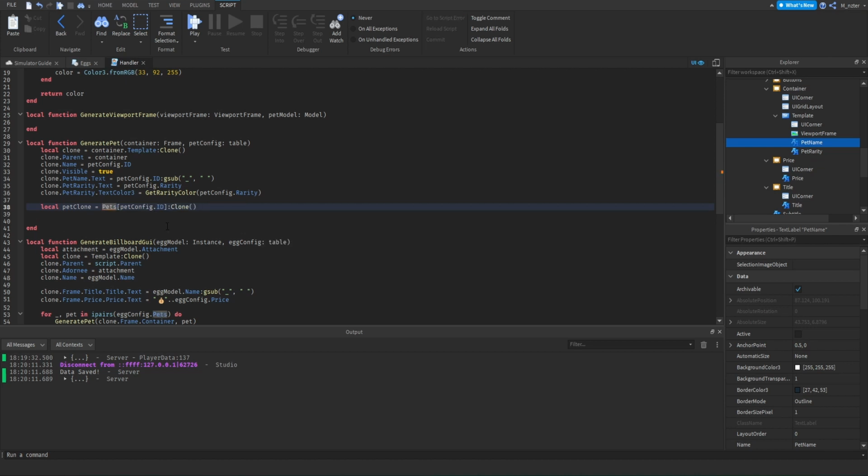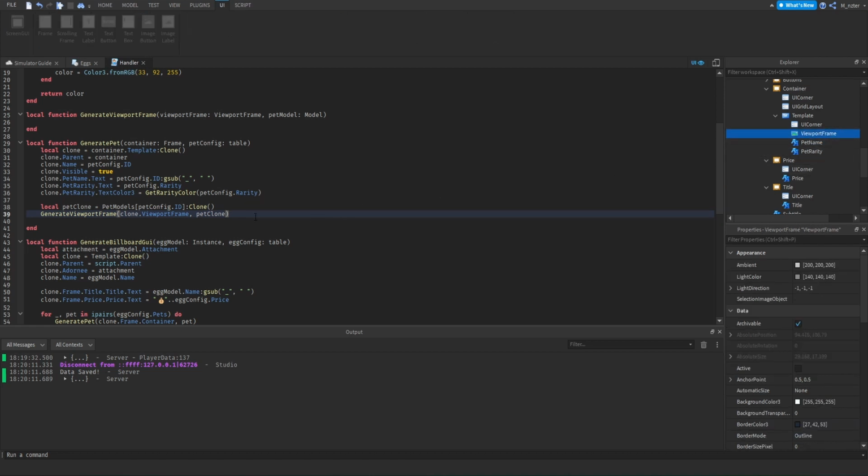Actually, I forgot we made a variable for this, so we don't have to say ReplicatedStorage.Pets. We just have to say petModels, and then we have the folder so that we can index it with the ID and clone it. And then we'll pass the viewport frame of the clone. So clone.ViewportFrame, and then we'll also pass through the pet model as well, so the pet clone that we just created. Of course, make sure your ViewportFrame is spelled correctly when you're passing it through here, otherwise you're going to have an error.